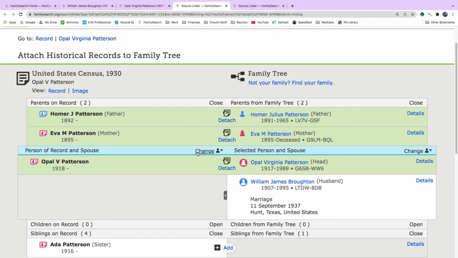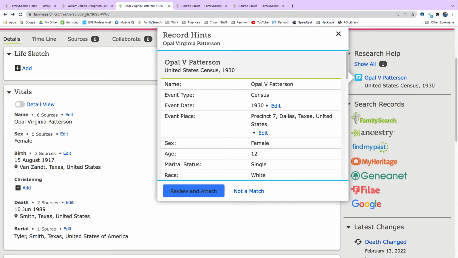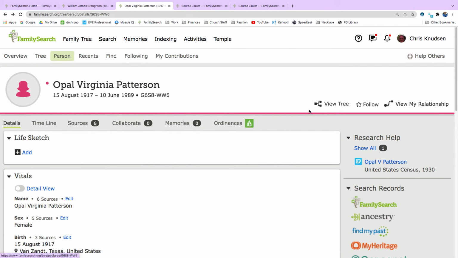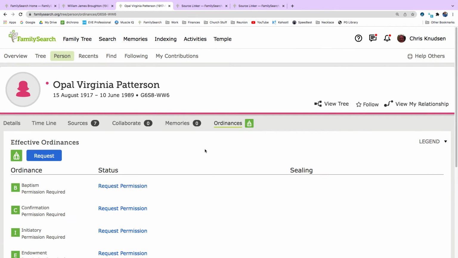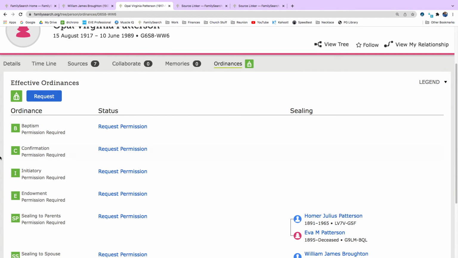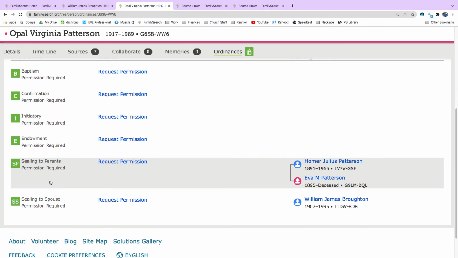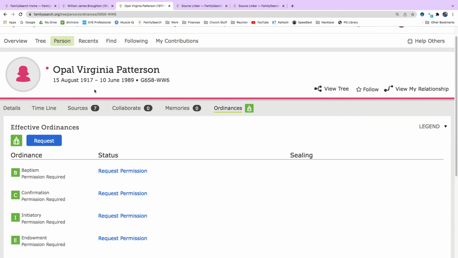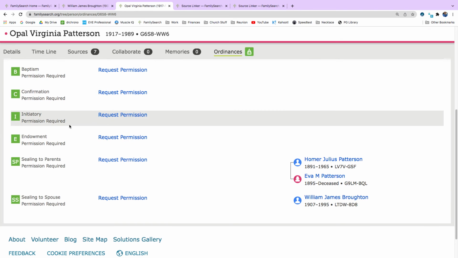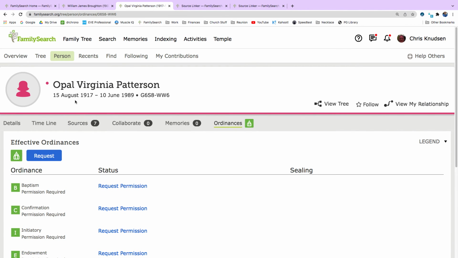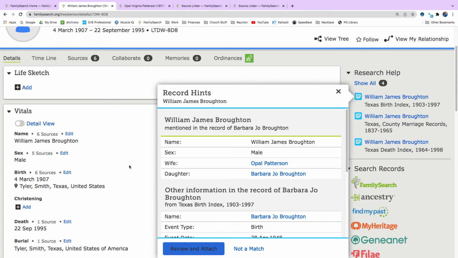Okay, so we were able to discover Opal Virginia Patterson. She was already on the tree, but did not have a spouse listed. And because she is born after 1912, I would need to get permission to do her temple work. But this will be able to be done in 5 years, in August of 2027. But we've completed that spouse.